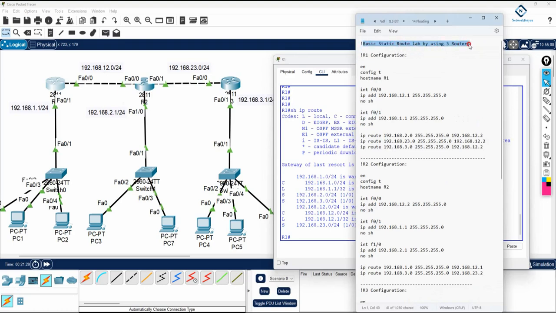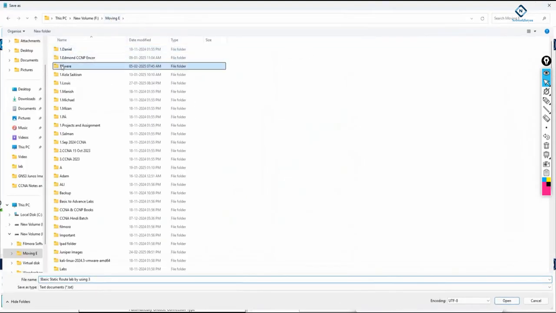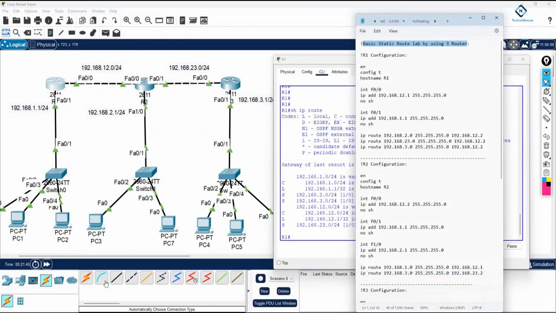Yeah, I will save this here. This is with 3 routers, but if you have 10 routers, it will be difficult. That's why we will go for a dynamic routing protocol.